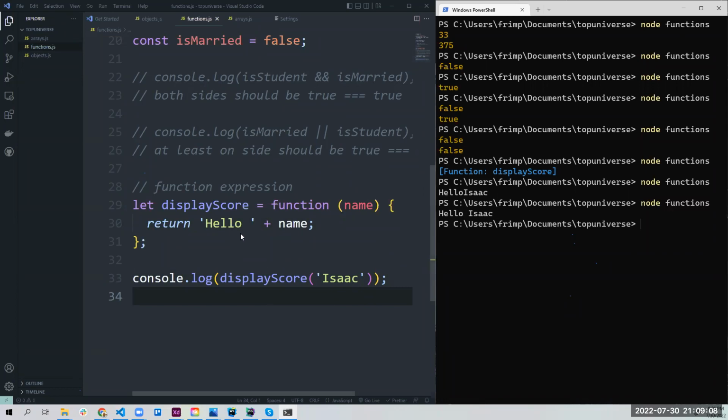Now, in what scenarios are you going to use something like this? Well, you don't need the name. There's something called anonymous functions. When you get to callbacks, promises, async await, and all that, you use this anonymous function. The anonymous function is a function that you create without a name.